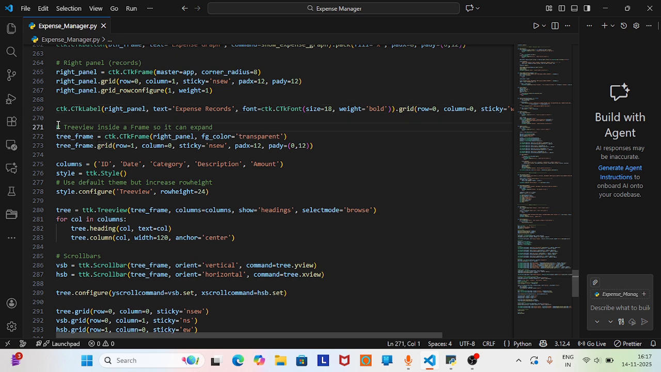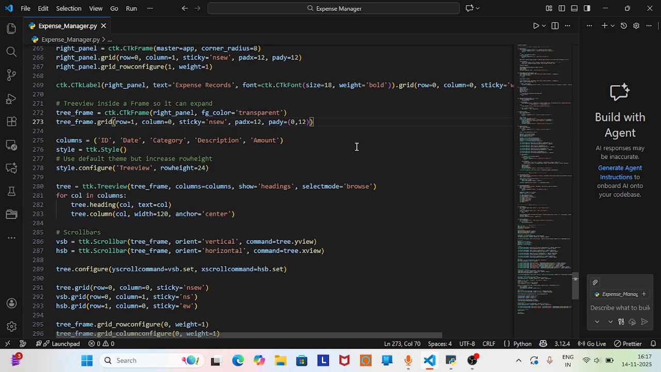And then we have the data showing part, which is how we have used the tree view inside that particular frame that you can see. First of all we have created a tree frame inside the right panel that you can see, and then the fg color as transparent, and then the frame will be defined this way, in the second row, which is basically the first index of it.